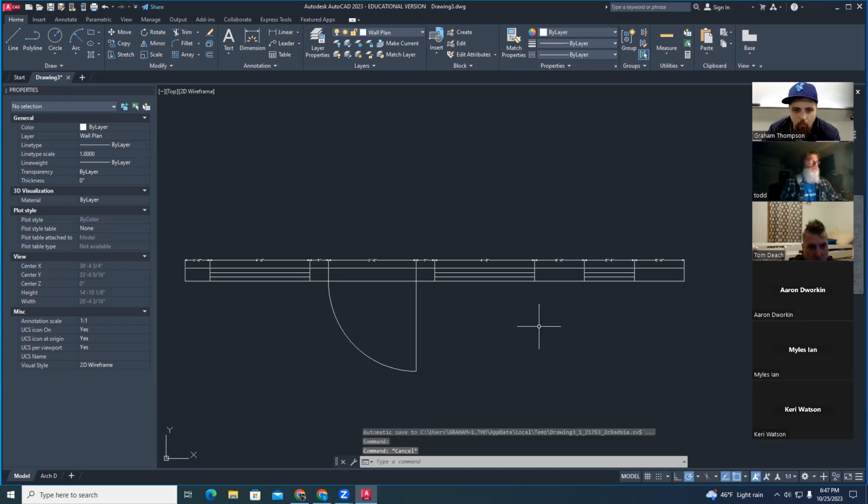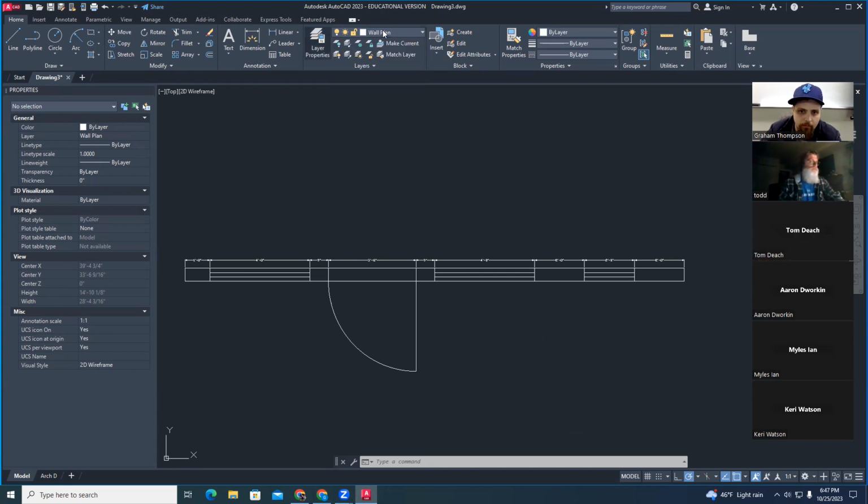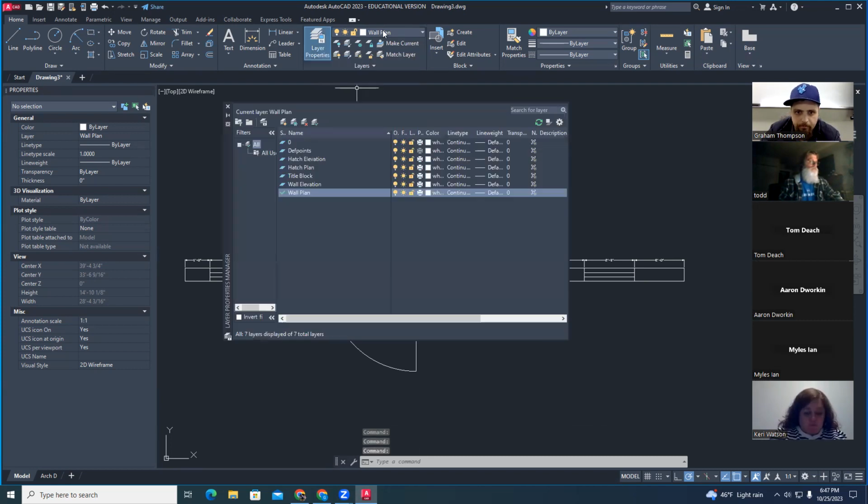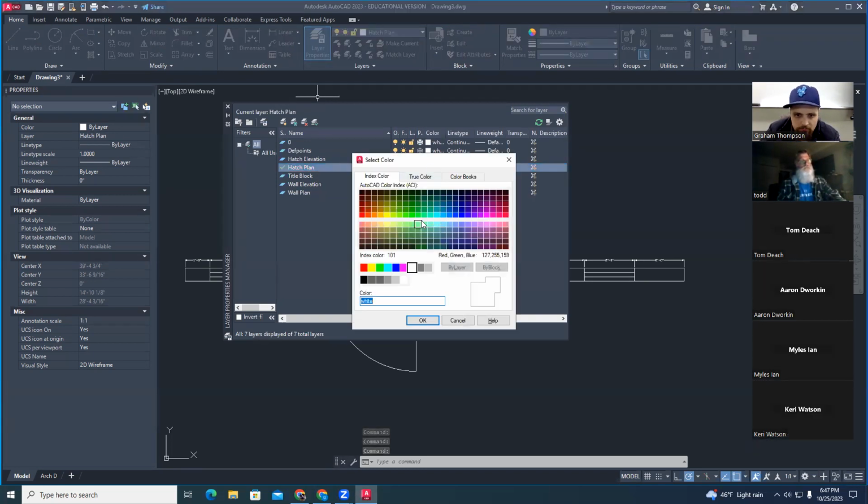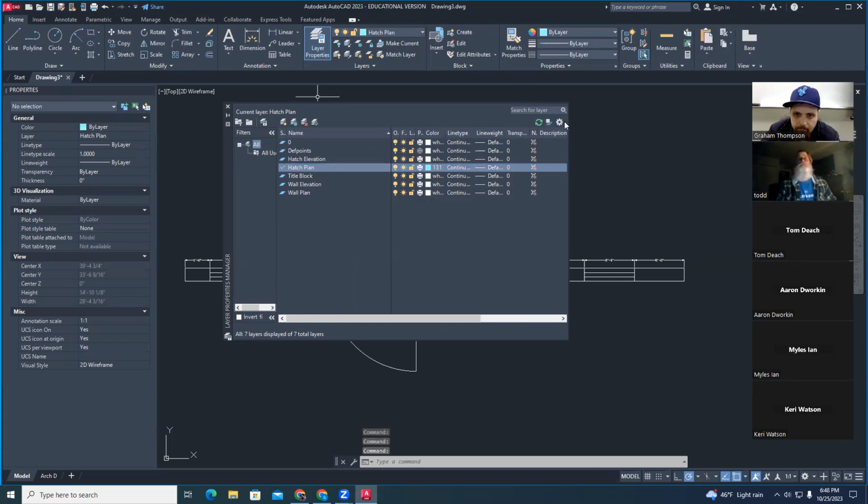All right, so we've been on wall plan this entire time. Let's go ahead and let's go to our layer properties. We'll bring those up. And I'm going to go ahead and click on hatch plan. So double click that, and I'm going to make my hatch plan maybe this nice little color here, index color 131. Okay, so it's kind of right in the middle. You can type in color 131 and it'll automatically come to it.